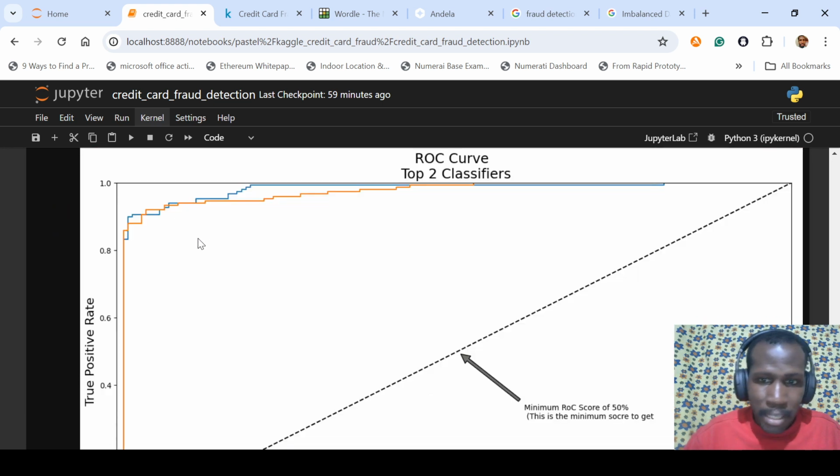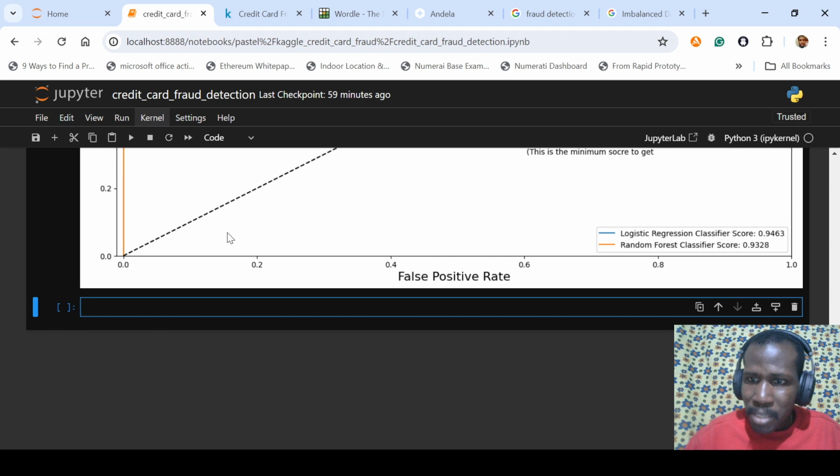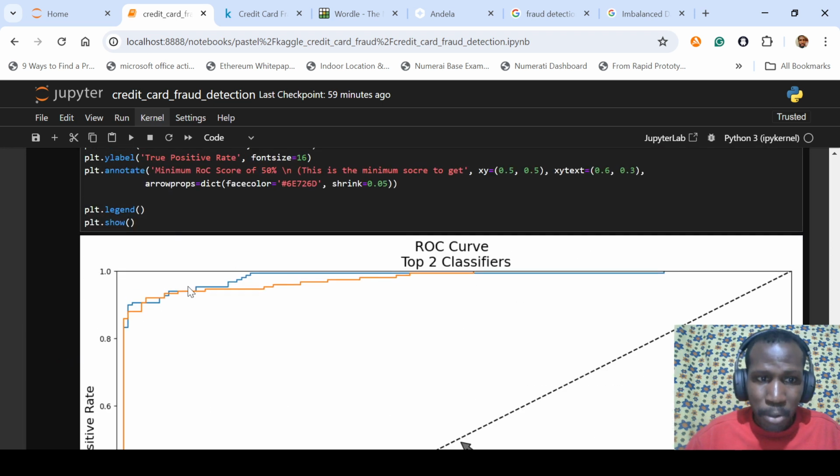So this is the graph. This is the minimum. This is 50%, but it's more beyond that. These are the two models. It somehow seems that the logistic regression is 94 and the random forest is 93. So logistic regression is much better off than the random forest classifier.